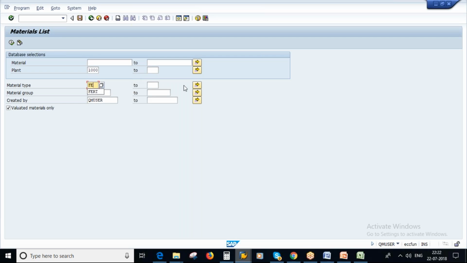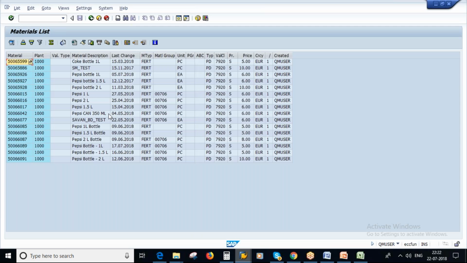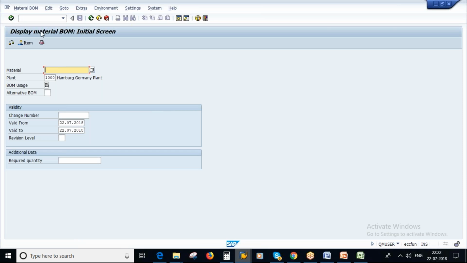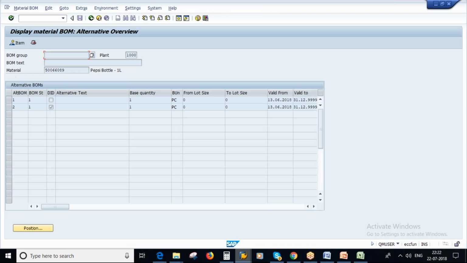Now I'll take a finished product. Let me take this product, Pepsi bottle 1 liter. Let me check the BOM of this product. The transaction CS03, display bill of material, is the transaction with which they create a BOM. You enter the product, plant 1000, BOM usage 1. Don't worry about this transaction, as it will be maintained by PP in real time. I'll select the first BOM and go to items.